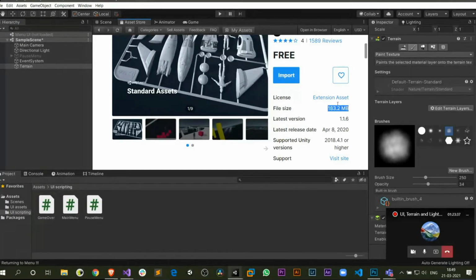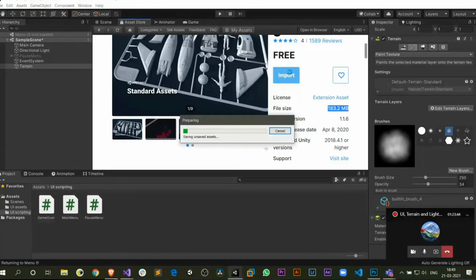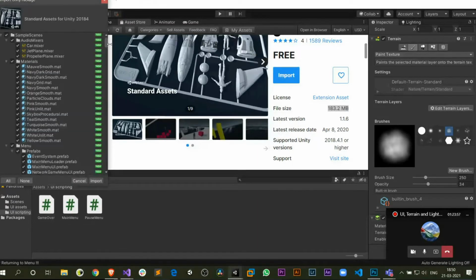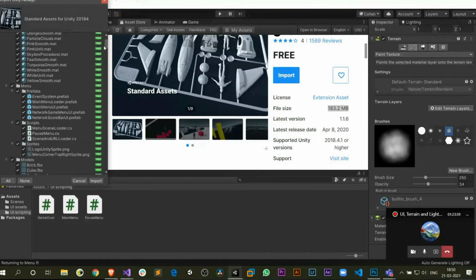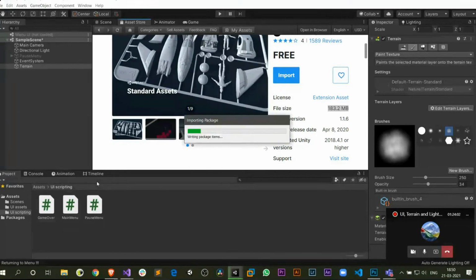It's around 183 MB. We would be getting all the textures for the grasses, the trees that we'll be using in this terrain from here. Let me import this. You can choose which assets you want. For now, I'm selecting all and importing them into my project.